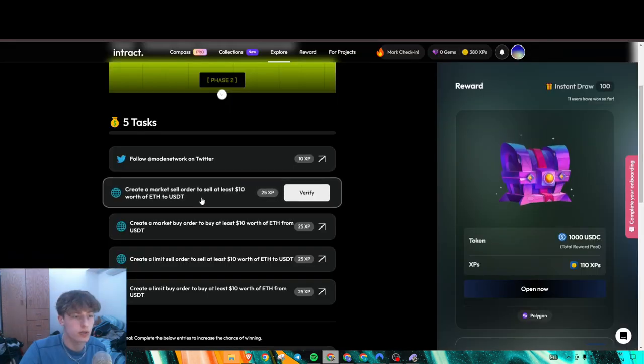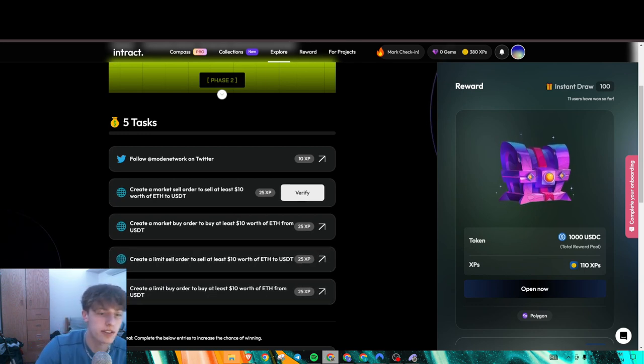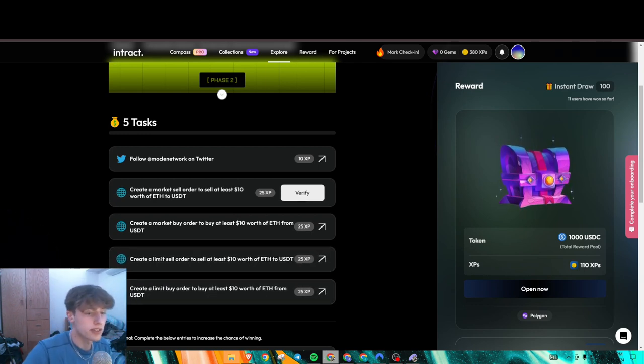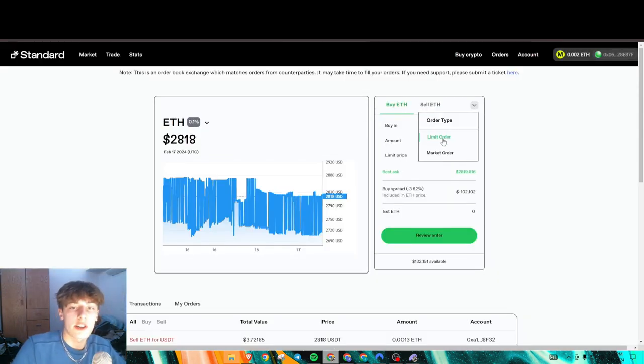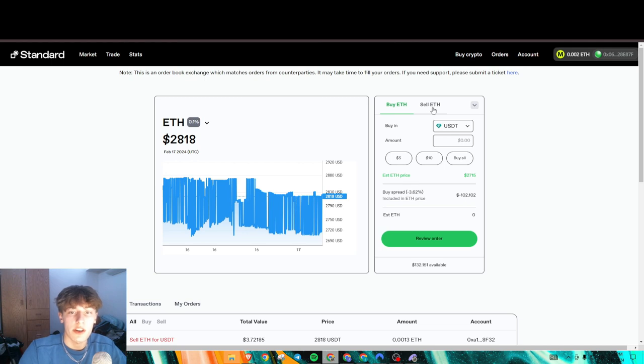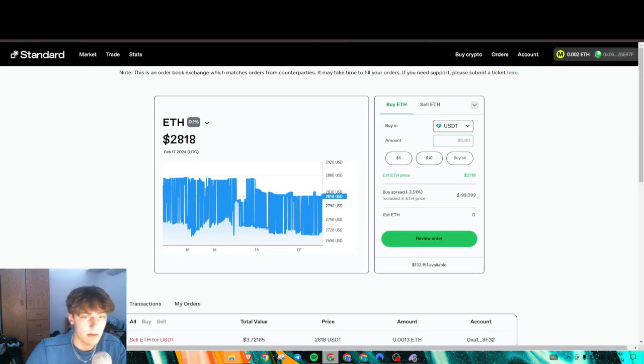What we need to do is create a market buy and sell order and a limit buy and sell order from ETH to USDT, right? So how you do that is right here, you could put either market or limit order. You're going to need some USDT and you're also going to need some ETH for this. Oh, and by the way, for the Kim exchange, once you verify your task, you could immediately just move that position out and just confirm the task if you would like to.